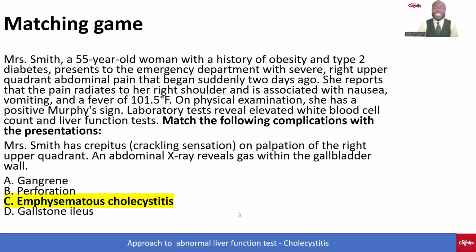Doctors, are you seeing the way we are building up our points? So gangrene, I'll notice gangrenous features on maybe ultrasound. Perforation, I will see air under the diaphragm. The patient will have signs of peritonitis. Emphysematous cholecystitis, I'll rather be able to palpate crepitus.